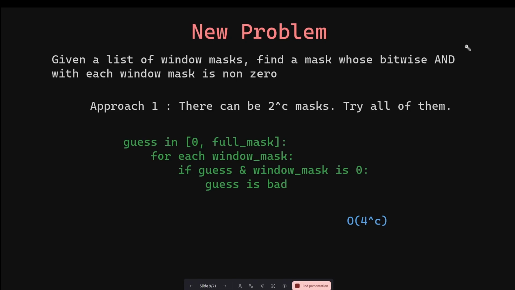Also, if you are watching this video to learn only about SOS DP, and if you don't care about solving the Codeforces problem, this is the place where you would start. So this is the reduced problem that we would be focusing on the rest of the video. That is, if you are given a list of integers representing window masks, and you need to come up with a mask that has a non-empty intersection via bitwise AND with each of the window masks such that the number of set bits is minimized. That is the problem that we are trying to solve.